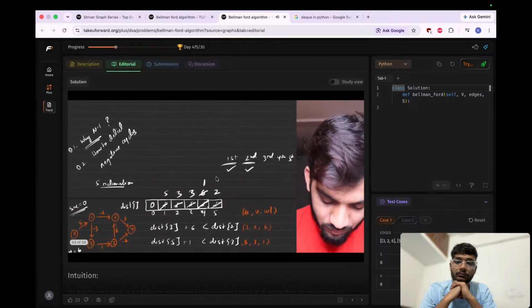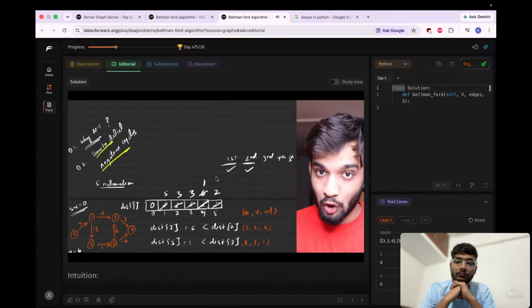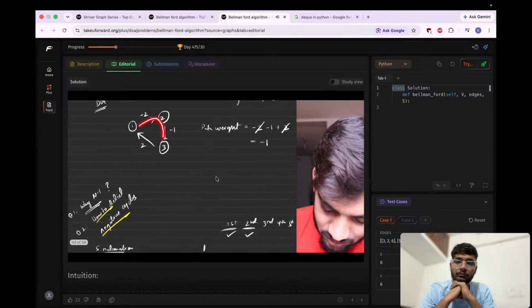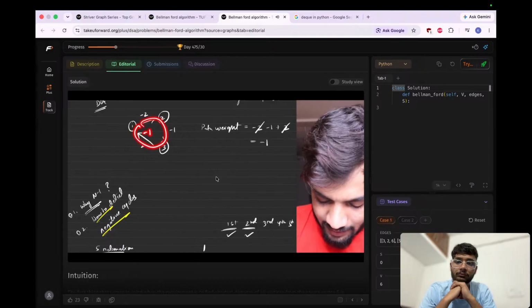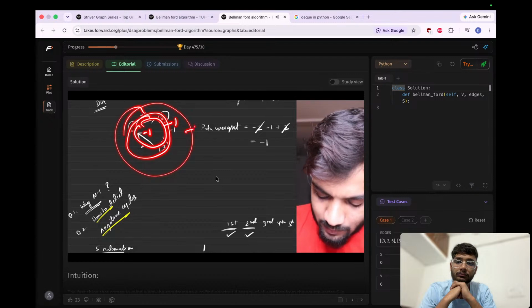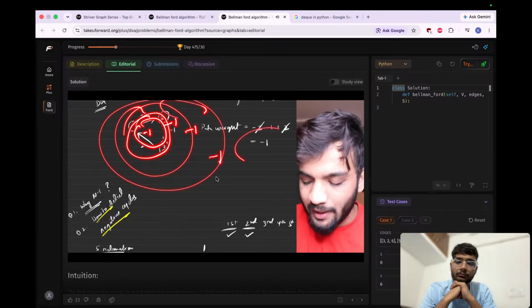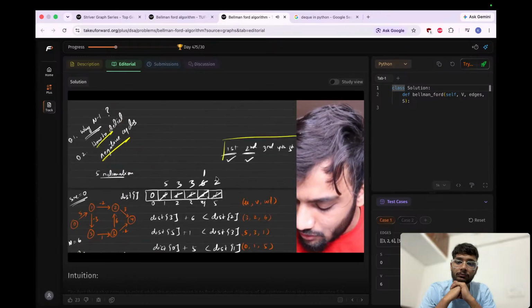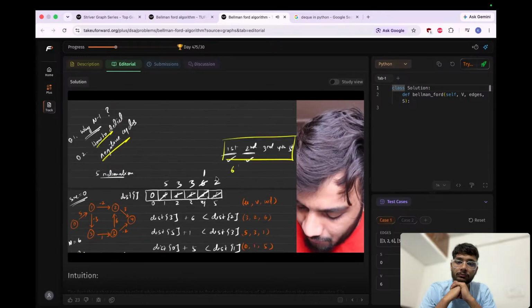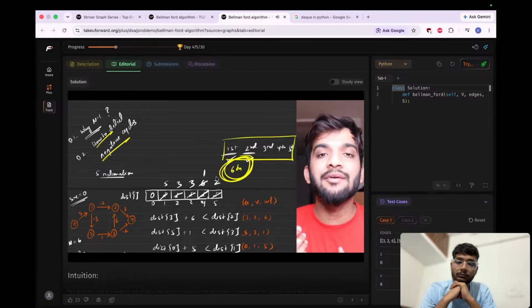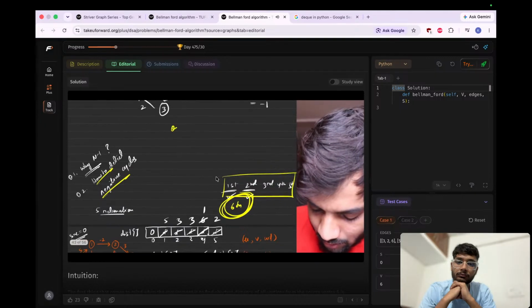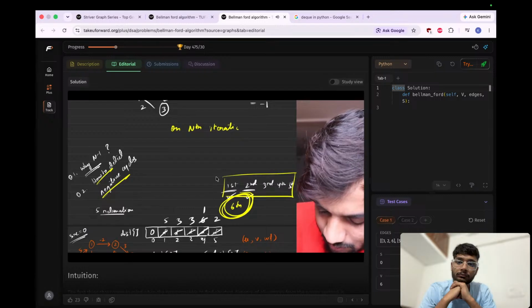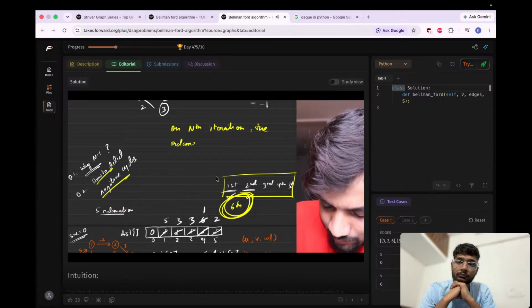Now, the question is, how to detect negative cycles? Again, thought process. A negative cycle means that if I keep rotating, this will give you minus 1. Again, if I rotate, it will give you another minus 1. If I rotate another time, another minus 1. On every rotation, you are decreasing the path value by 1. So what will happen if there is a negative cycle? If there were 5 iterations, if you do the 6th iteration, the values will still reduce. On the nth iteration, the relaxation will be done.